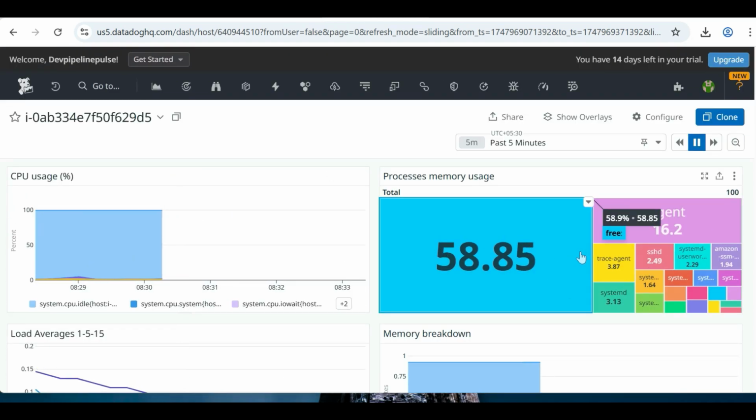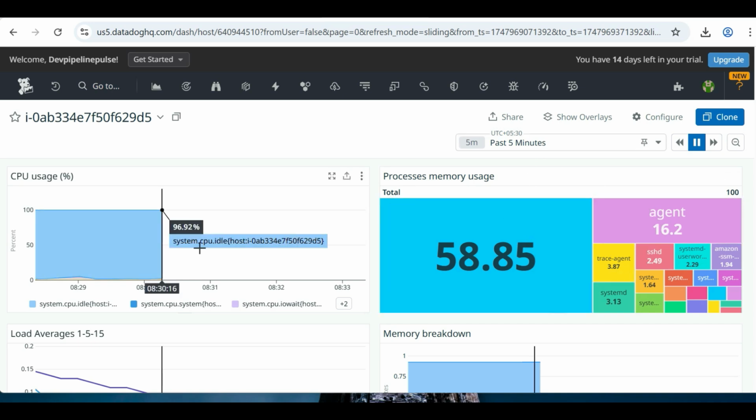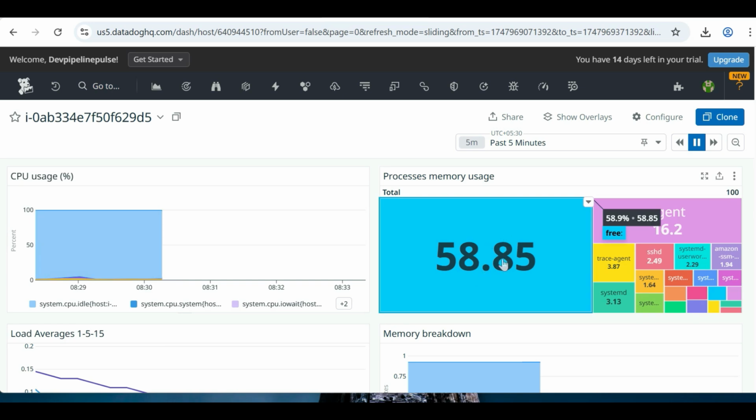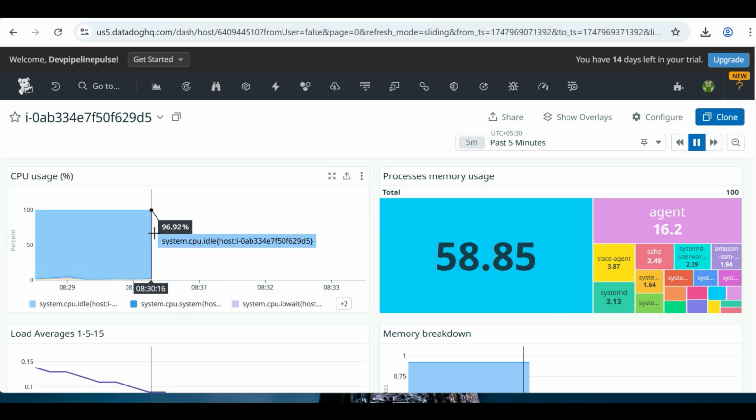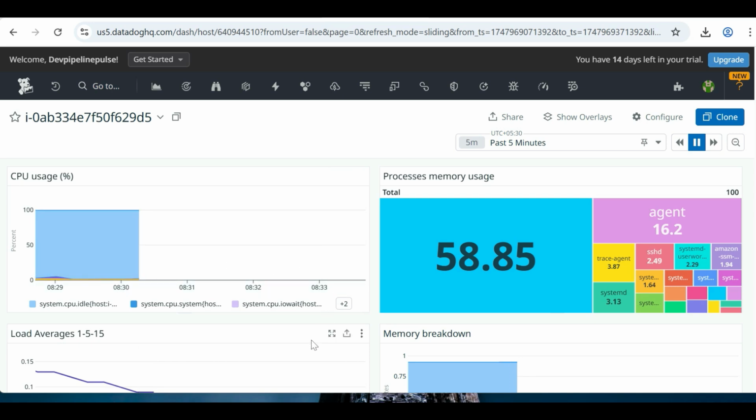Why is it showing here? Because it is showing the last 5 minutes of information. This one is gauge format, and this one is time series format. It shows exactly 8:30, then one polling happened at 8:30:15, and after that it completely stopped, which means my Datadog agent is removed from the server. This is how you can install as well as remove the Datadog agent from the server.